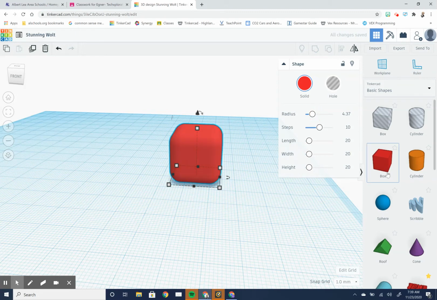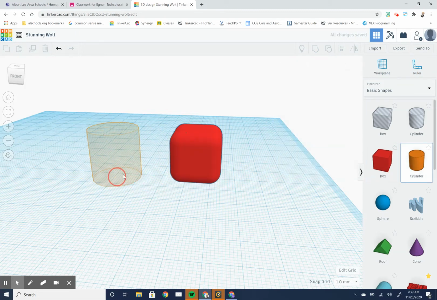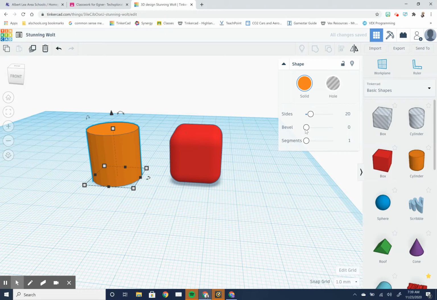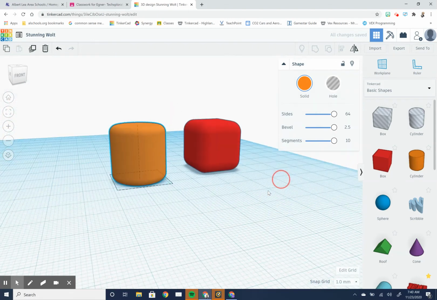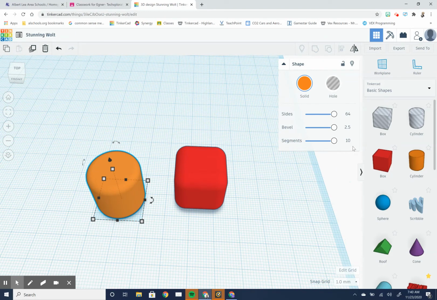Other things that you can do, I'm going to bring in a cylinder here. Same thing with the cylinder. I can bevel the edges, which means it's going to be rounded edges. So I've got kind of a longer type of it. I can also change, we've talked about changing the sides to make it more circly and our segments to get it rounder as well. So I've got kind of this round shape, maybe that could be an arm or a leg or something like that.